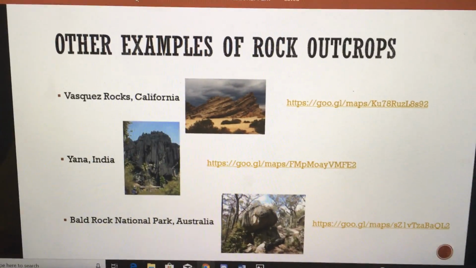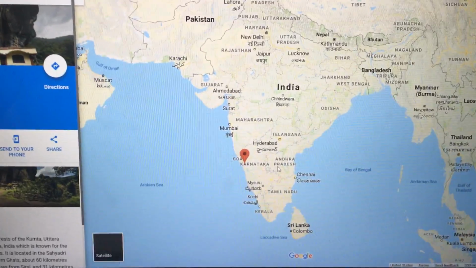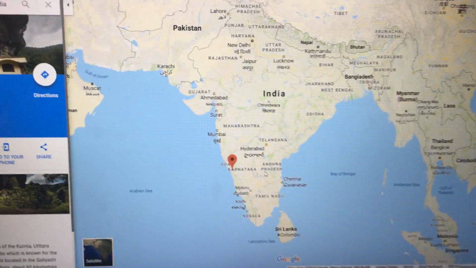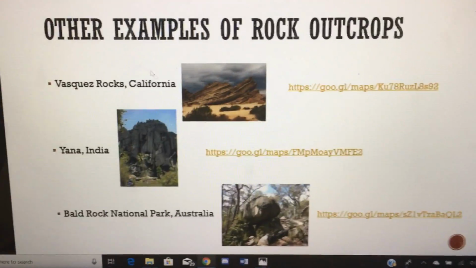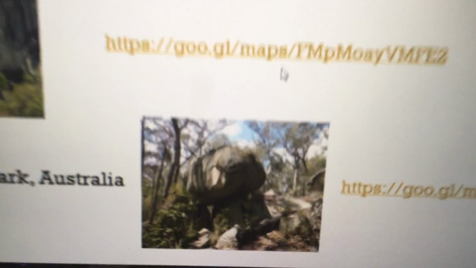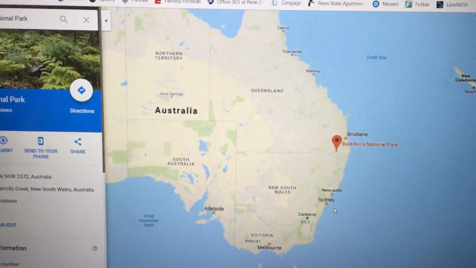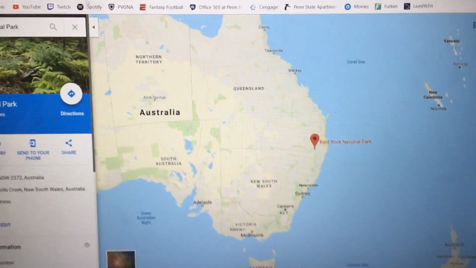And then we have an area in India, a very large rock formation that is local to the area, and we can see it here. It is in the southwest part of India. And we have Bald Rock National Park in Australia, where you can see large rocks that stick out from weather erosion, like I talked about before. That is in the eastern part of Australia.